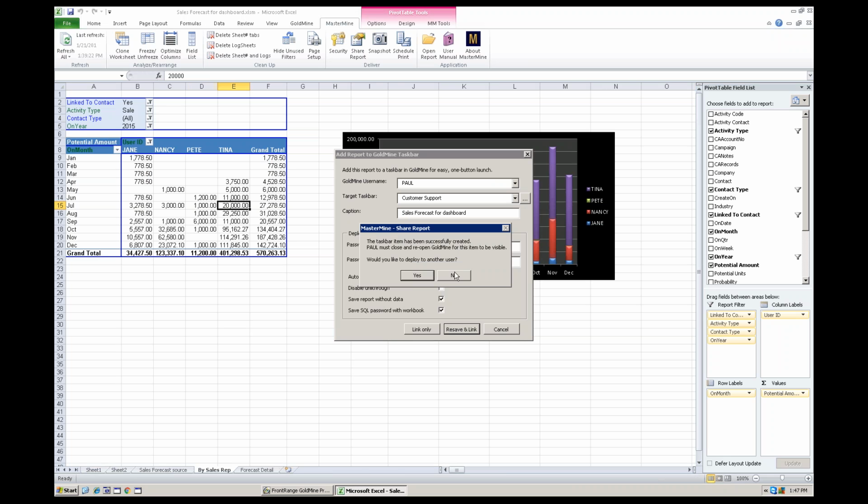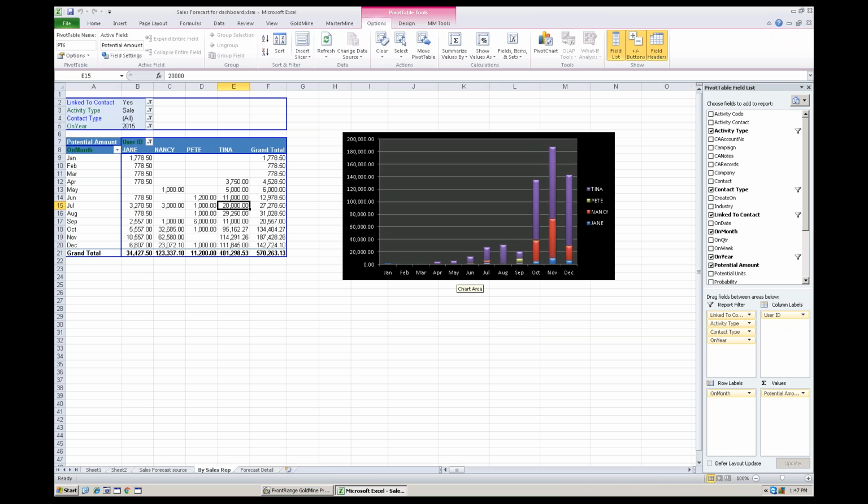It's just asking me, do I deploy to another user? Okay, go ahead. Sorry. If saved without data, do other users need to open it from Mastermind? Either way, they have to open it from Mastermind. So your Mastermind reports, when they are saved, are not available to people who don't have a Mastermind license. It will save it, and it will be sort of locked up.